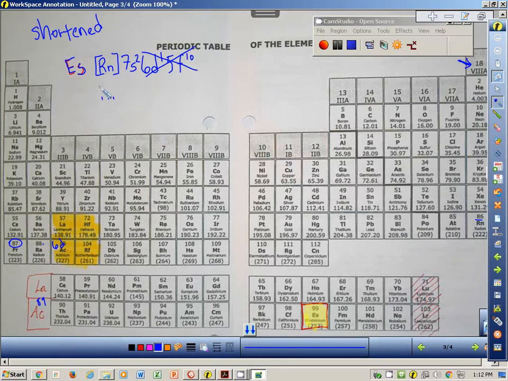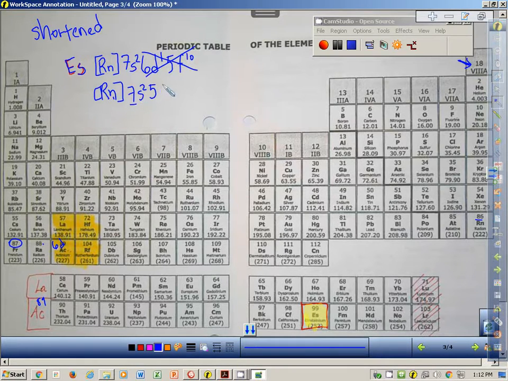What would be correct is doing the Rn in brackets, 7S2, and then we know in our mind that Ac is down here in the F's. You have to take away 2 from the energy level to do the F. So that'll be 5 instead of 7, and then we count including this one. So that would be 11. 1, 2, 3, 4, 5, 6, 7, 8, 9, 10, 11. 5F11.